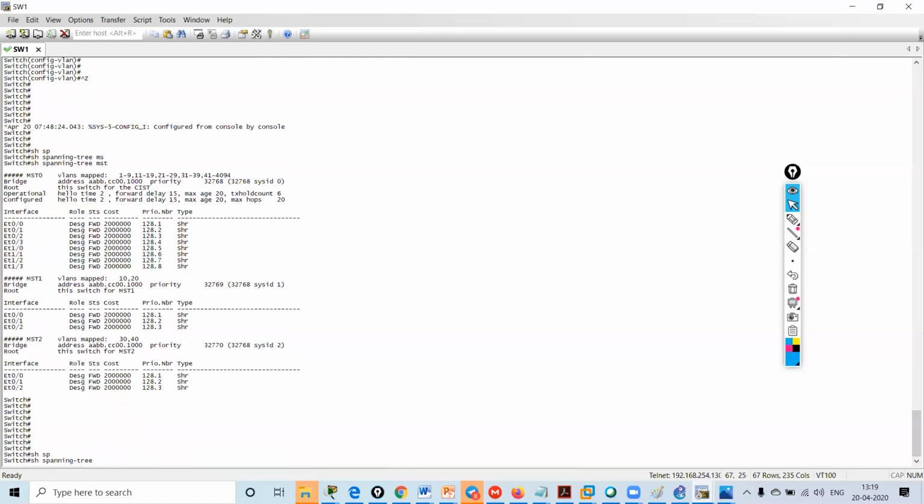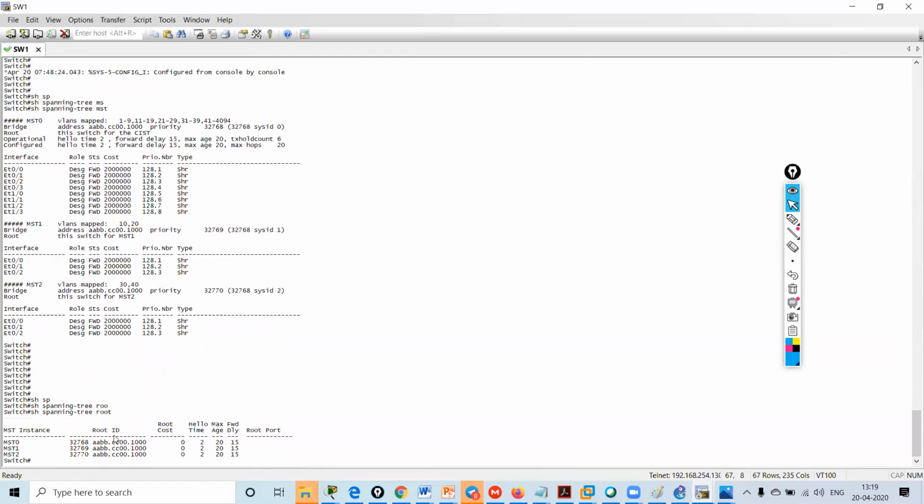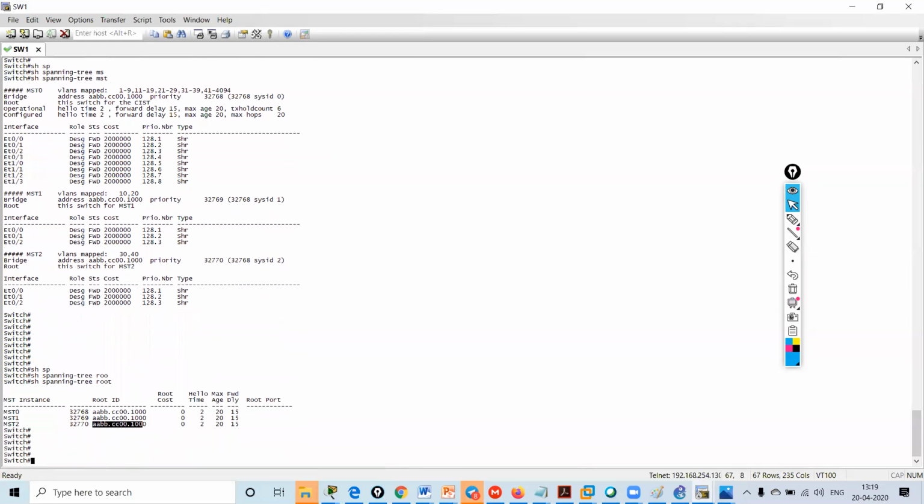Show spanning tree root. Okay. The root bridge is, see, this is the common root bridge. For MST1, the root bridge is AABBCC 1000. There is a common root bridge.